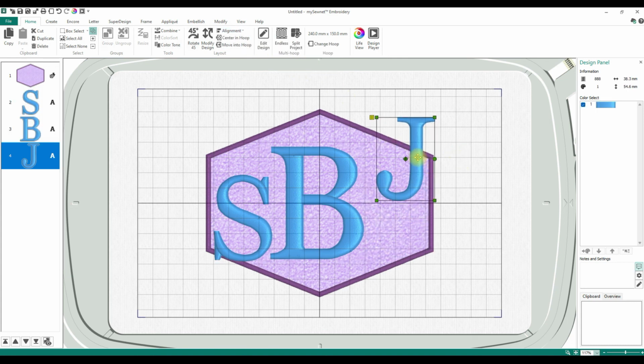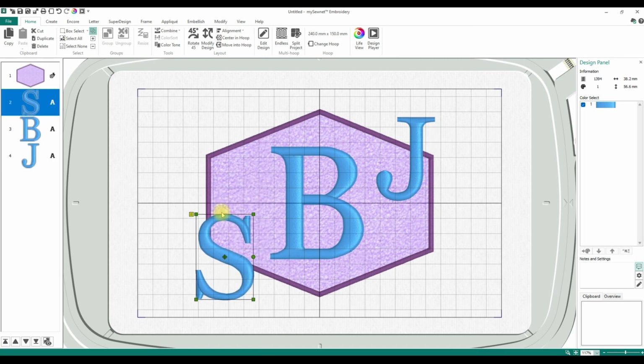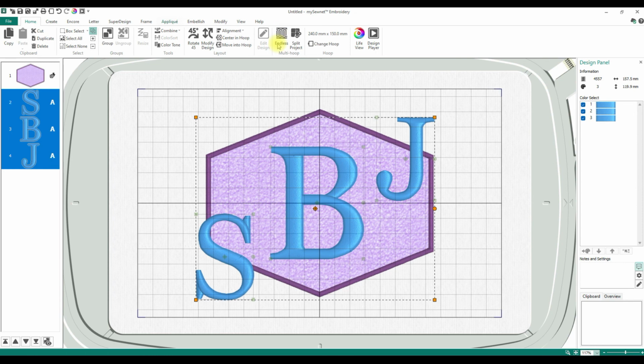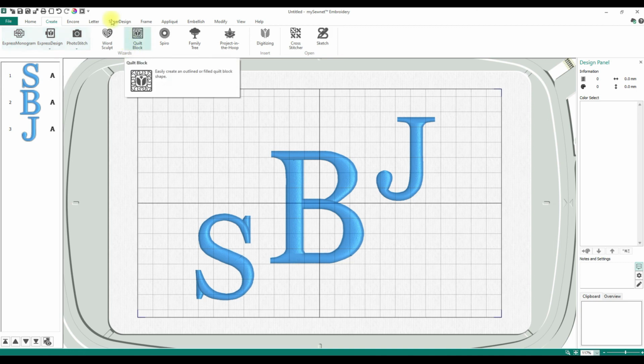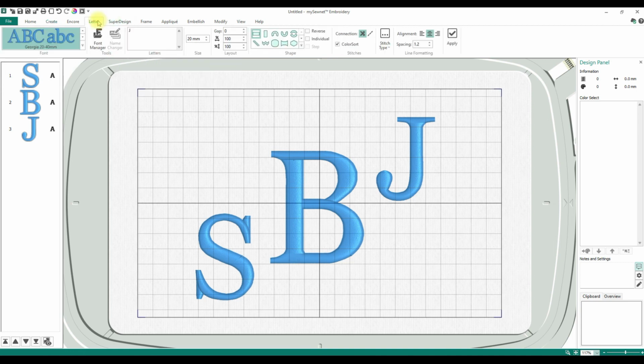So you have a lot of options. I could take them and I can move them whatever way I wanted. And it's going to make sure that they are distributed evenly between each other. I hope that kind of showed you a little bit better how that distribute evenly works. It puts the distance between all of them equal. And then we'll delete that. And then you can have your initials. So there's so much you can do with not only the Express Monogram Wizard, but just with the letter tab, you can do so much with monogramming and things like that.